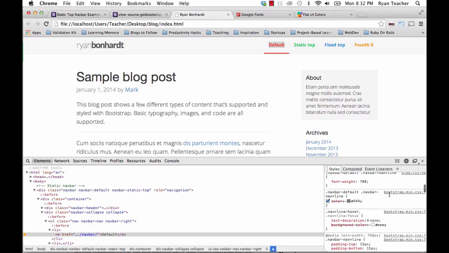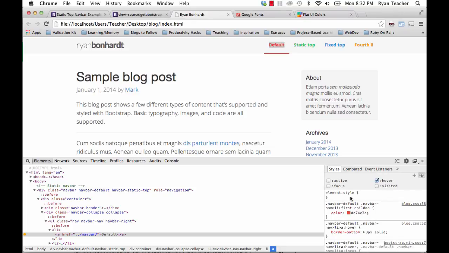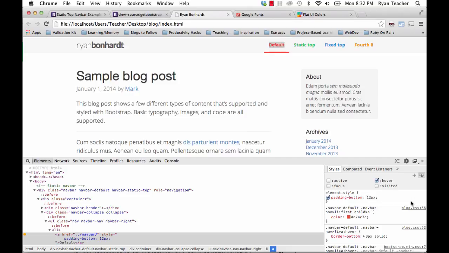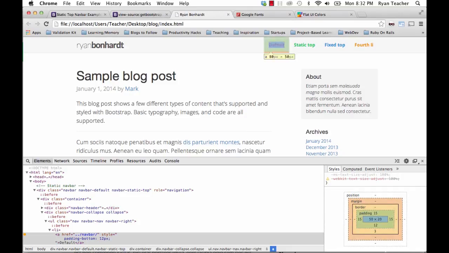Well, what we want to do is whenever it's hovered, we want it to have a padding bottom of, well, our border bottom is 3 pixels. So we want it to be padding bottom, which is currently 15 pixels, minus 3 pixels. So 12 pixels. All right. And you can see the math better here.